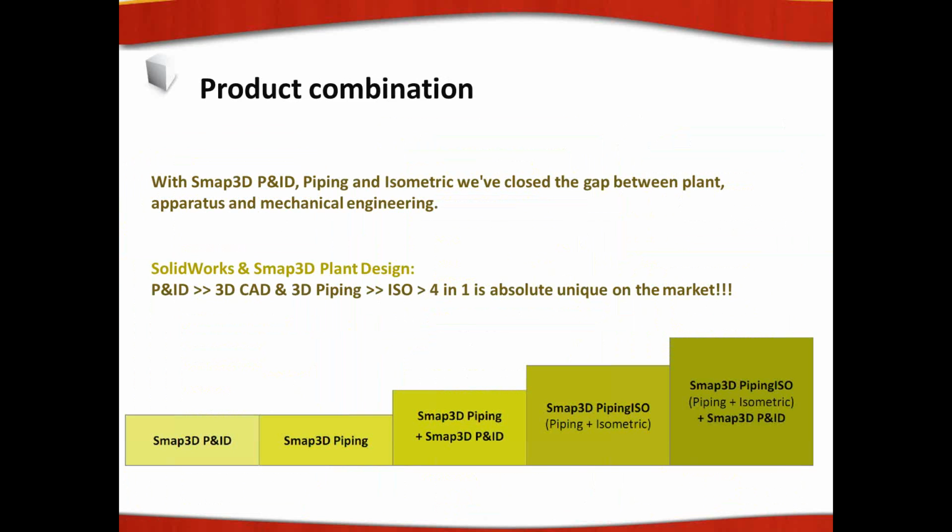When you're looking at the products itself, I've been mentioning here for the past several slides that with Smap3D, there are essentially three different main packages, if you will: the P&ID package, the piping package, and the isometric package or ISOGen drawing package. So you have those three main solutions. Now you can package these up or just buy them individually, and just give you an idea of what it looks like. You can see the stair step down below here. Buying individually a Smap P&ID, buying individually a Smap piping, or you can combine these two, P&ID and piping.